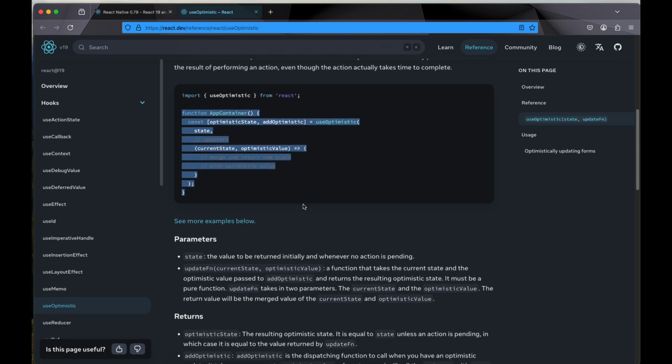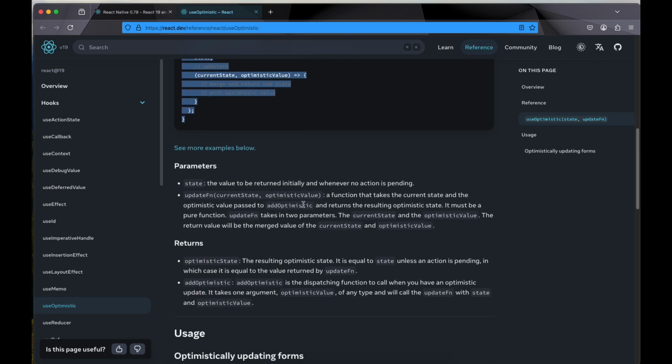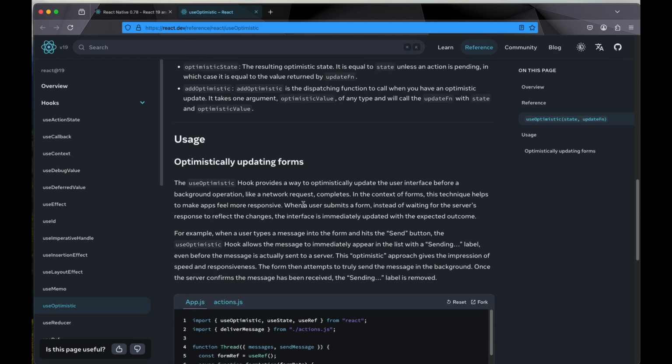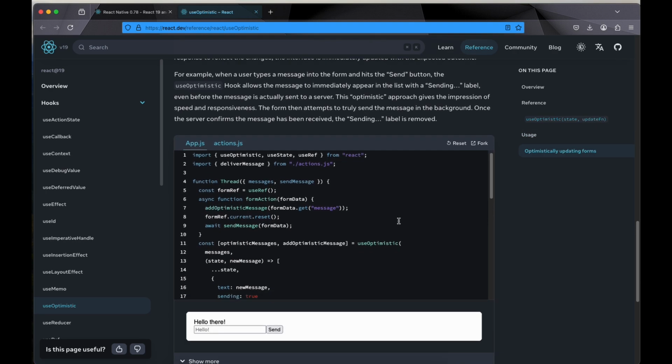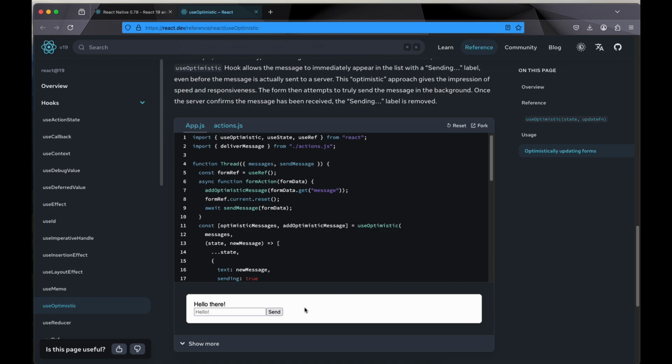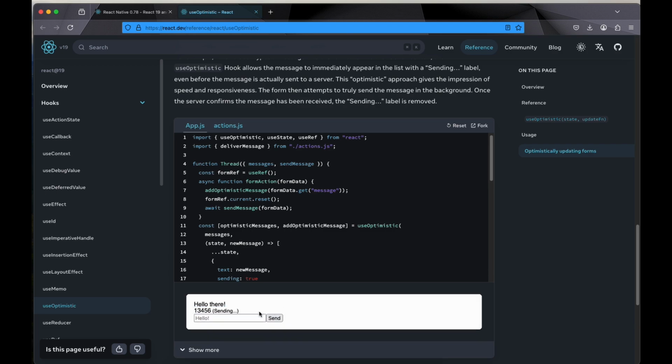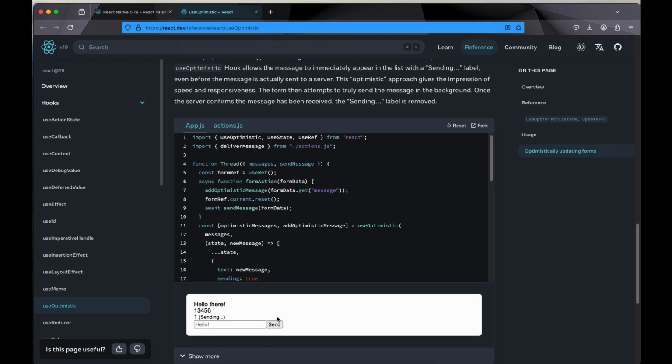So this is the syntax, and let's see the example below. So here is the example. If we are performing any action, we can render that value before completing the action. And if that action fails, we can re-render the UI as per the previous state.